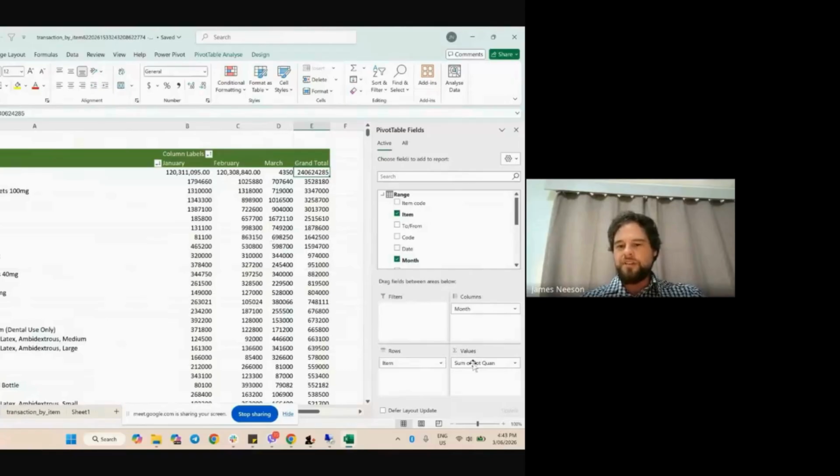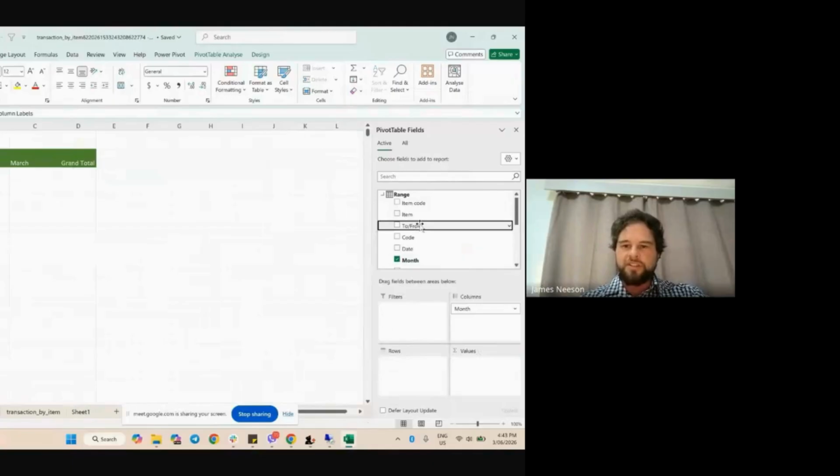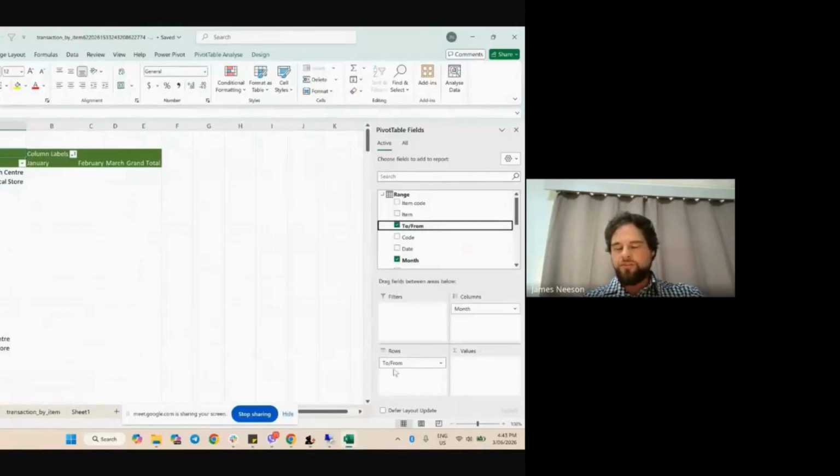Okay, another really good way that this report is useful is by just seeing how many invoices a particular facility is receiving in a given period. So again, we've got 3 months here. I've just put to from. So to from is actually our customers. Now, if we were looking at purchases from suppliers, that would be our supplier invoices. But in this case, it's our facilities.